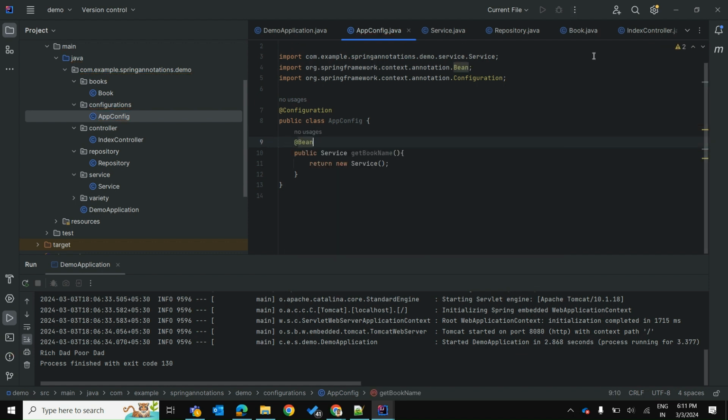So what does this bean annotation do? The bean annotation basically tells Spring to register a bean for this return type, that is, whatever this method is returning. I repeat myself: the bean annotation tells the Spring application context to create a bean for whatever we are returning here. New Service is basically the object, or the best word is instance, for the Service class. So we need to create a Spring bean instance in the Spring application context.